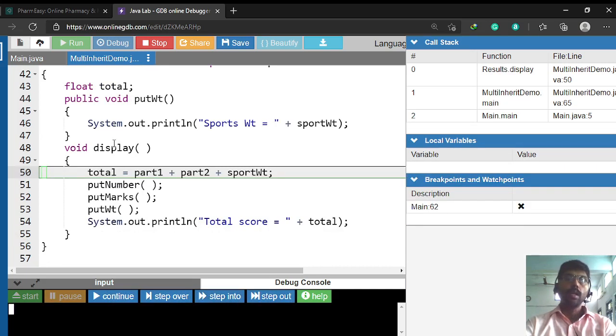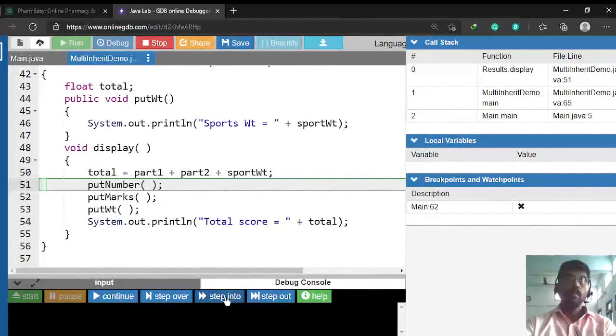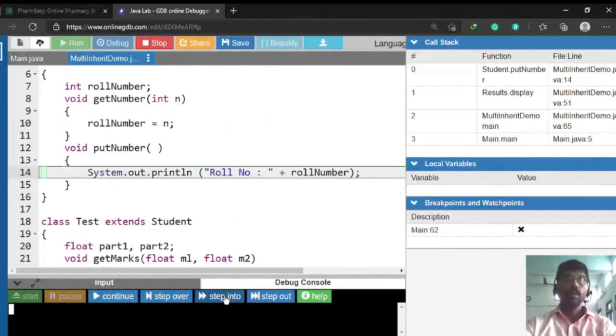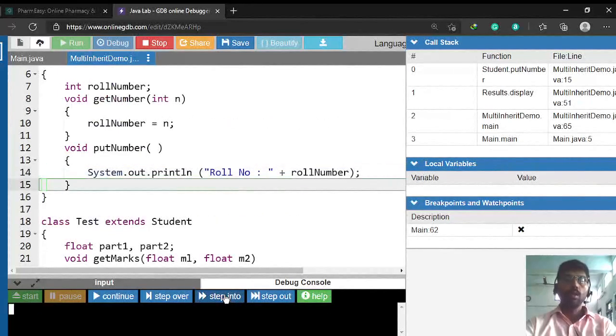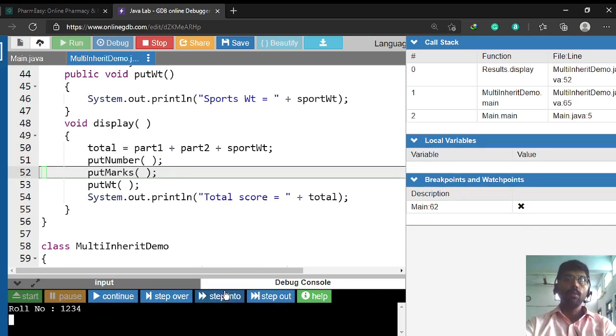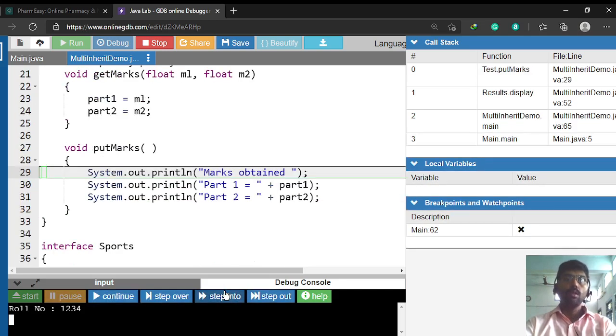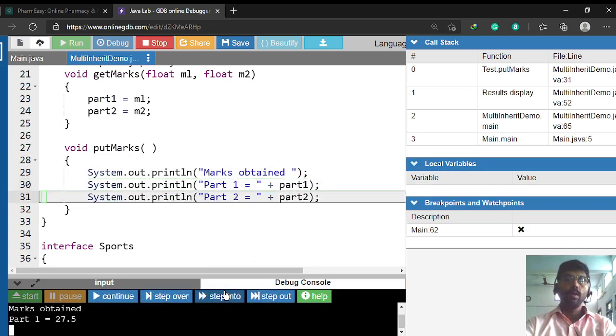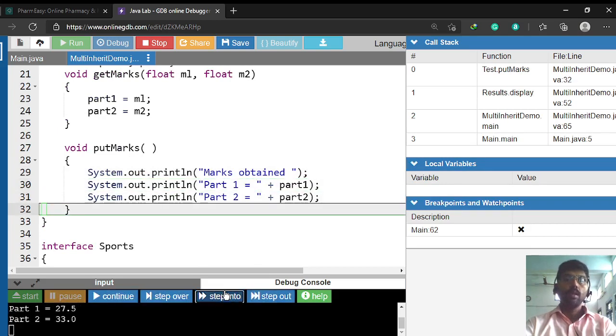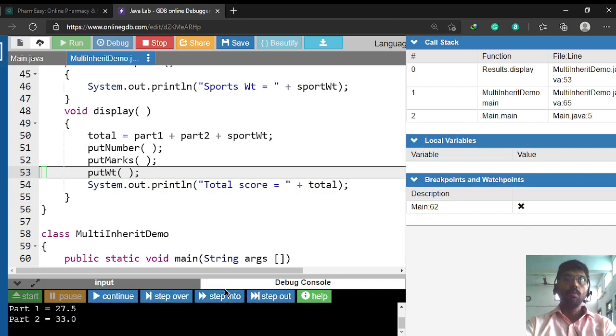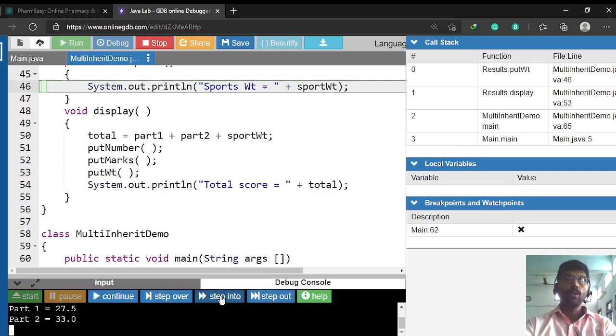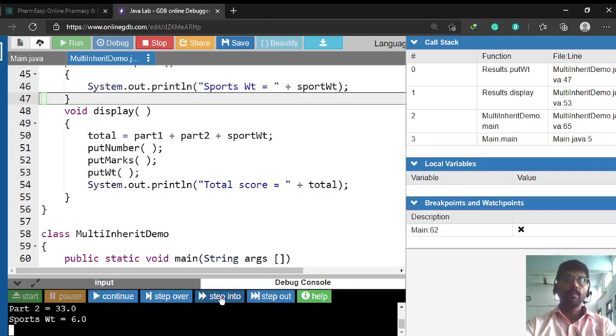Here in display, it will first add the total, then it will call put number from the student. Now it displays the output. Its roll number is displayed. Then put marks. It will display the marks one by one. Then it will call put weight. It displays the weight information, that is the sports information.